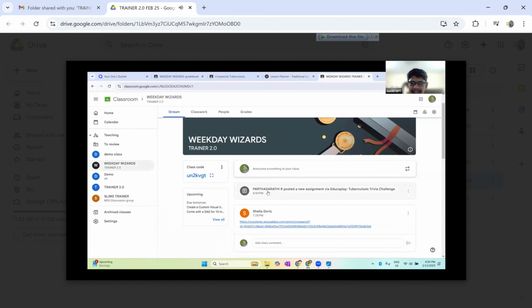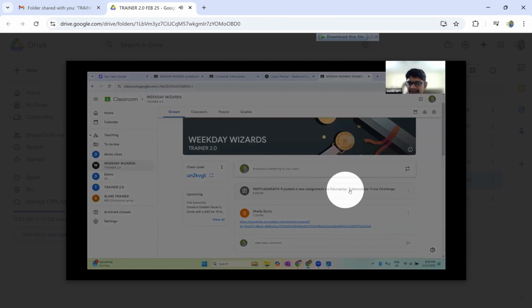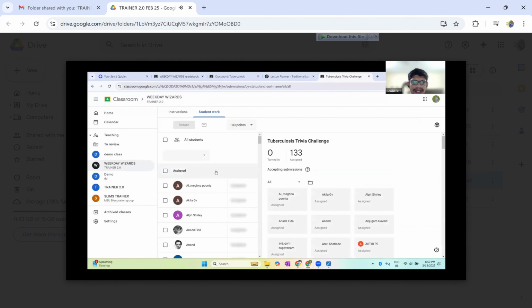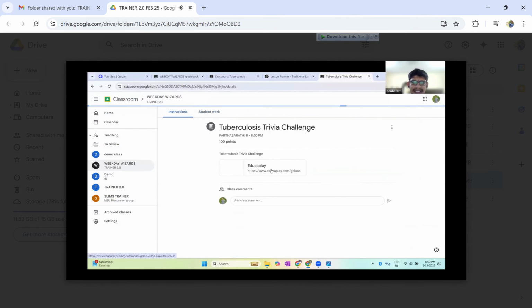Yes, are you seeing this? Dr. Pansadi posted a new assignment in Educa Play, Tuberculosis trivia challenge. So you can see the instructions are there to play, and obviously you can do it. So awesome tool at the end, right? Yes, Perplexity, ChatGPT, and all these things are LLM tools. Awesome tool, right? So small requests from our end. Yes, awesome. At least AW for awesome, right?